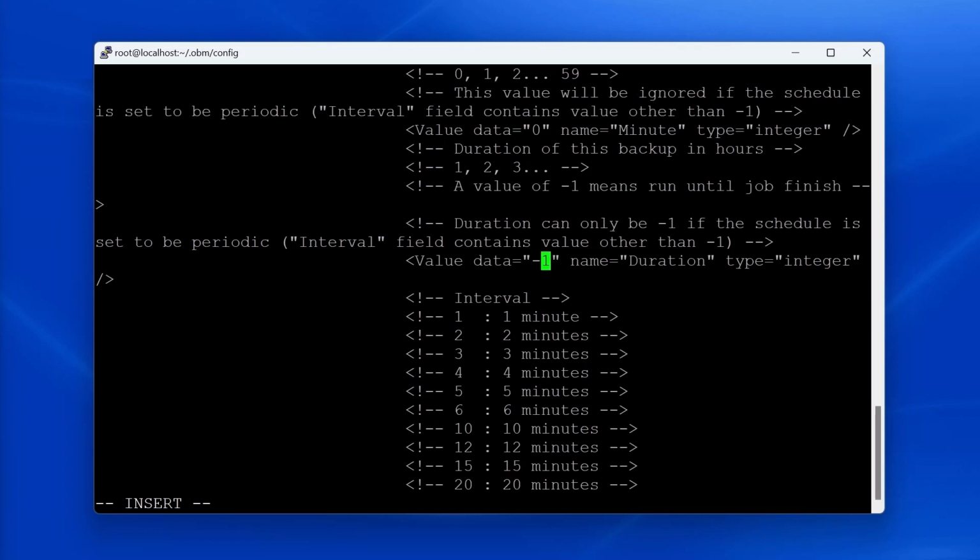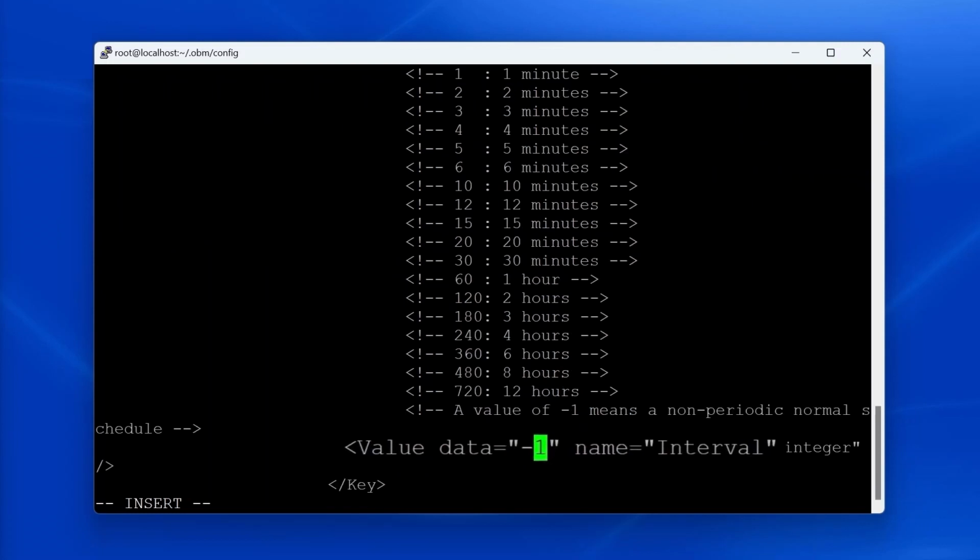For the duration of the backup, you can enter an integer to set the duration of the backup in hours, or enter -1 to set it to wait until the backup finishes. For our example, we will input -1 to run a backup job until it finishes. For the interval, you can choose from the choices listed on screen if you want a backup job to run at an interval in a specified number of minutes or hours. Alternatively, you can set it to -1 for a non-periodic normal schedule. For our example, we will set it to -1 and not use an interval for our scheduled backup.